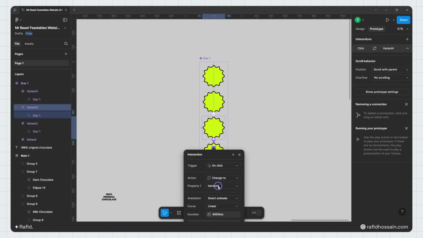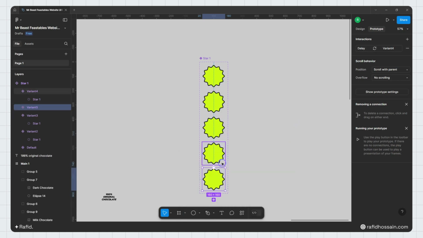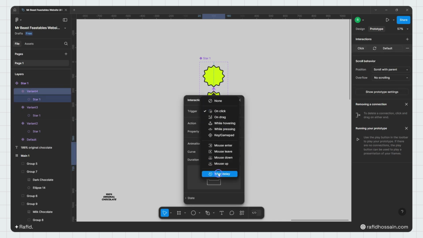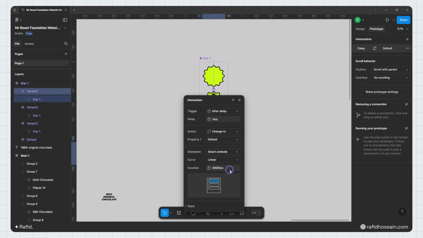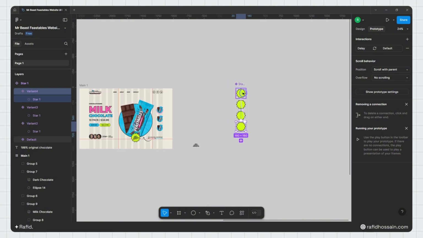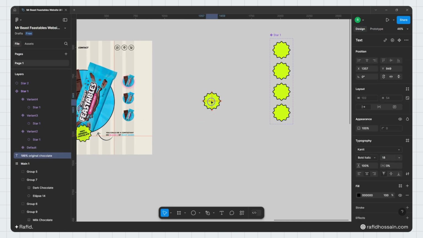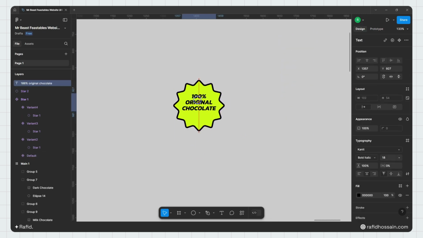Select this one and link to this fourth one, and I'll add the same thing, trigger after delay, delay is on, and everything is the same like this, and select this one and link to this top one, trigger after delay, delay is on, and everything is fine. So now I'll duplicate one of them, and now I'll add the text here like this.